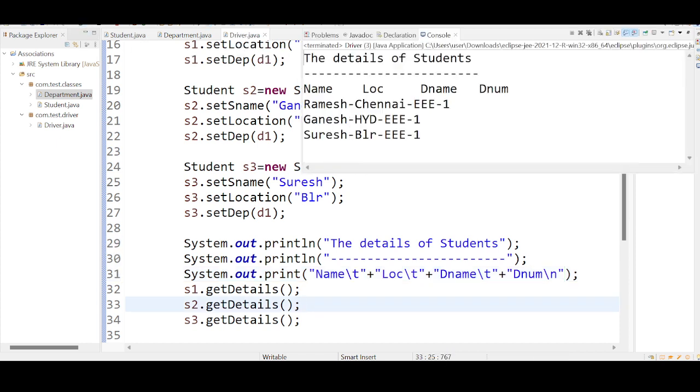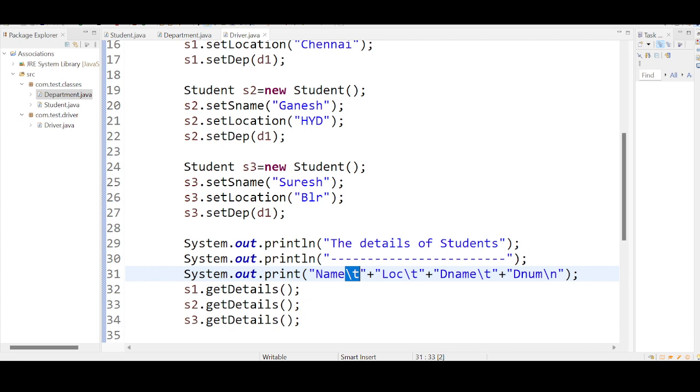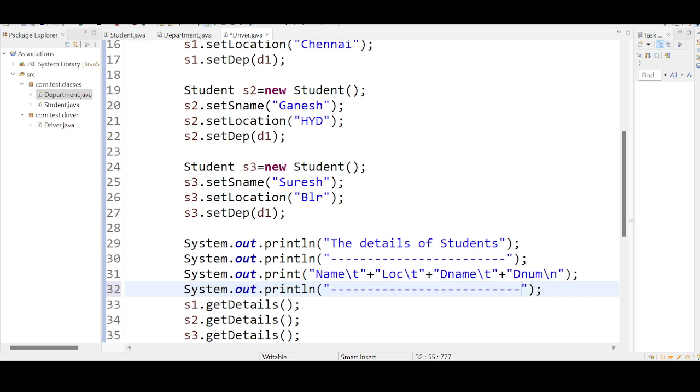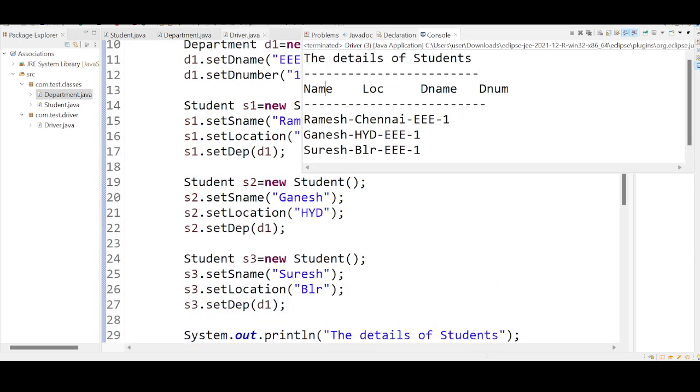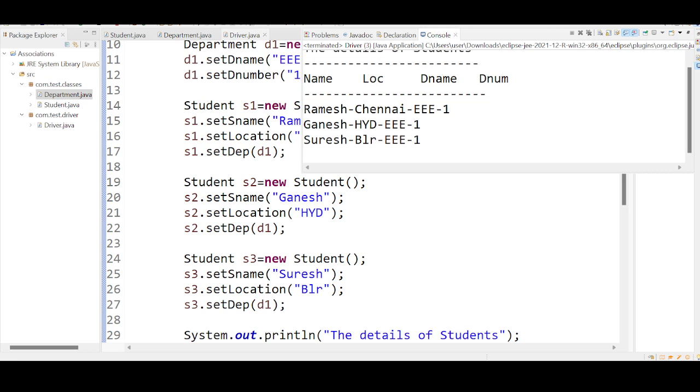Let me run this. Little manipulations. First thing is this. Second one is: name we are getting, location, dname, department. We are getting a huge amount of space here because of this \t. Let us do further modification so that we will get the output in a good tabular form. Like this, you need to perform manipulation. Do the changes and keep running. Now, if you see, these things are not aligned directly along with the heading.